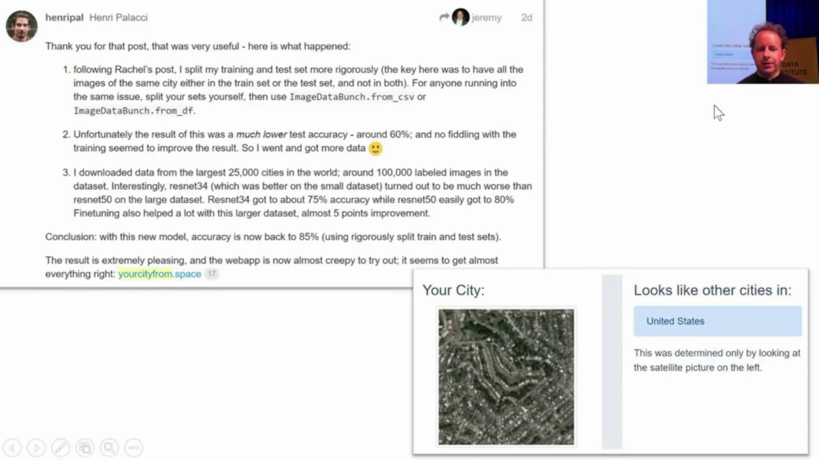Henry Polacci has built Your City From.space, which he describes as creepy, how accurate it is. So here's where I live, which I figured out was in the United States. It's interesting, he describes here how he actually had to be very thoughtful about the validation set he built, making sure that the satellite tiles were not overlapping or close to each other. In doing so, he realized he had to download more data, but once he did, he got this amazingly effective model that can look at satellite imagery.